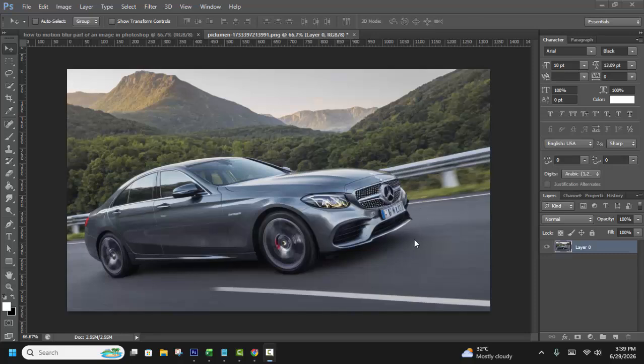Hello everyone, in this video I will show you how to motion blur part of an image in Photoshop.